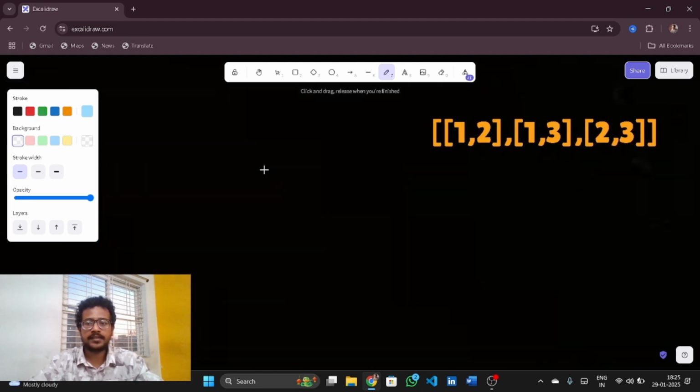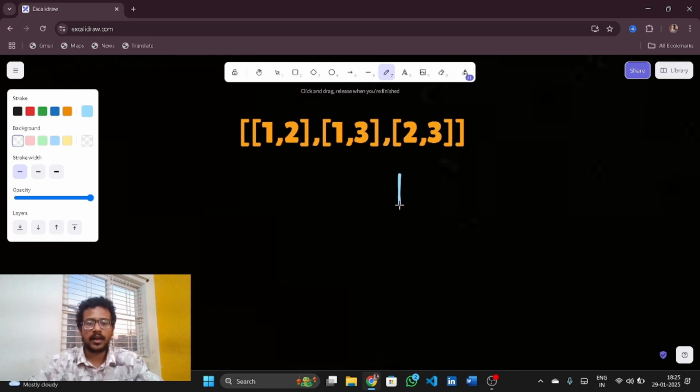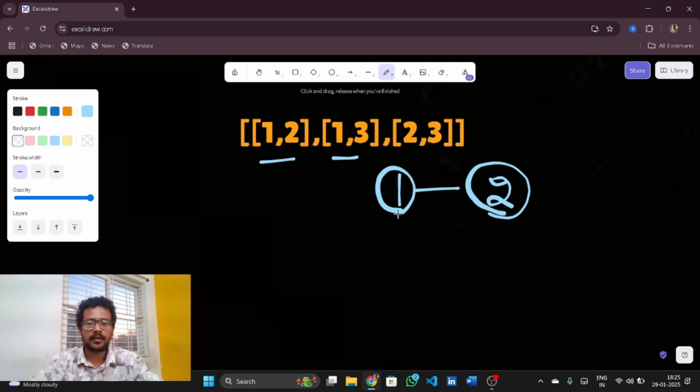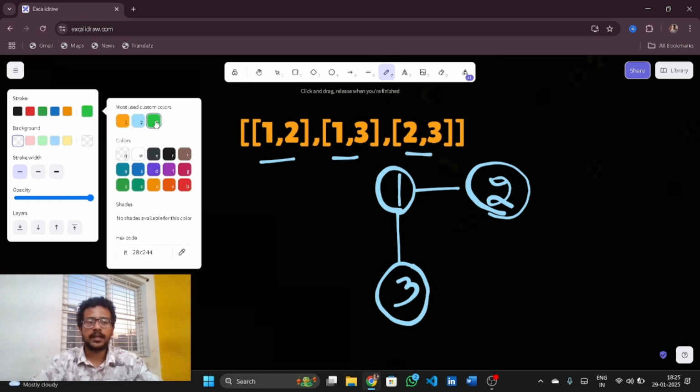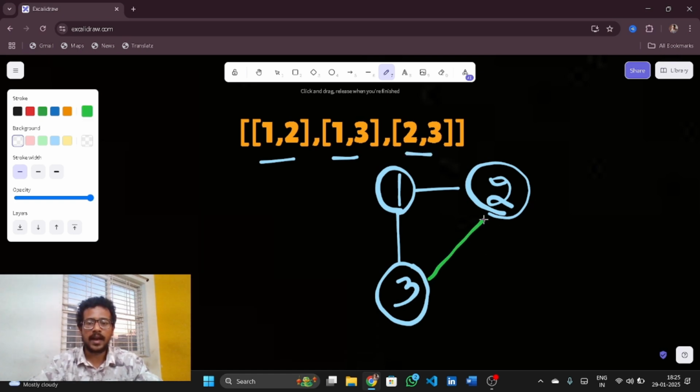So if I take the first example, I will construct the graph: 1, and then an edge between 1 and 2. Now I have another one, 1 and 3, so 1, 3 will be an edge. Now I have 2 and 3. If I take this edge 2 and 3, 2 is already present and 3 is present in my graph. But how do I know that?